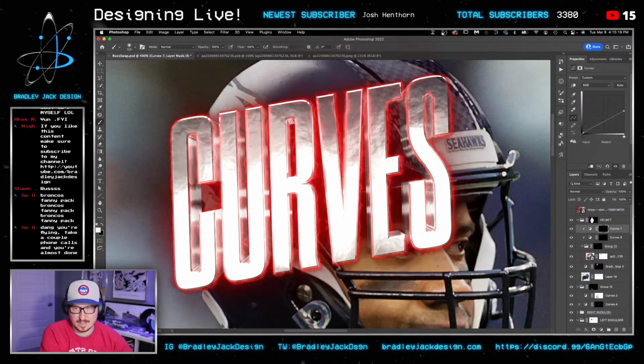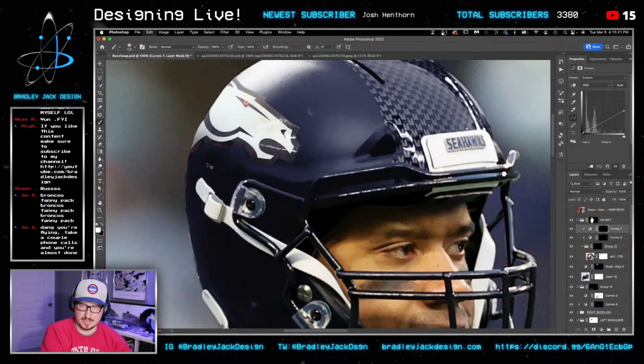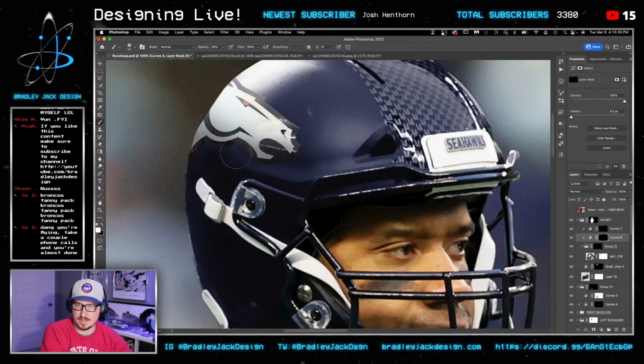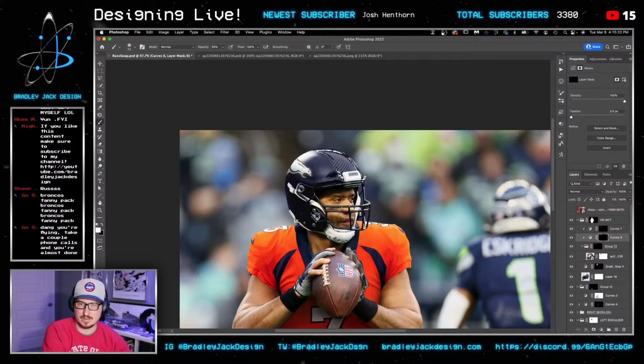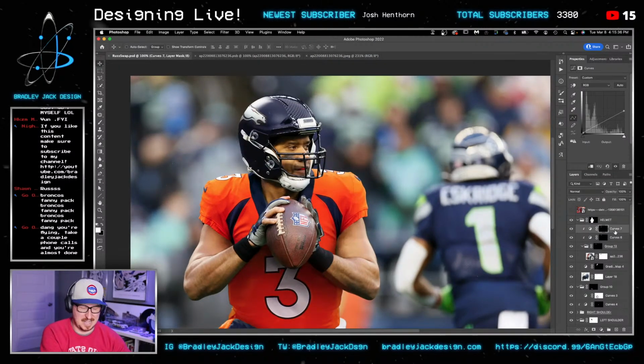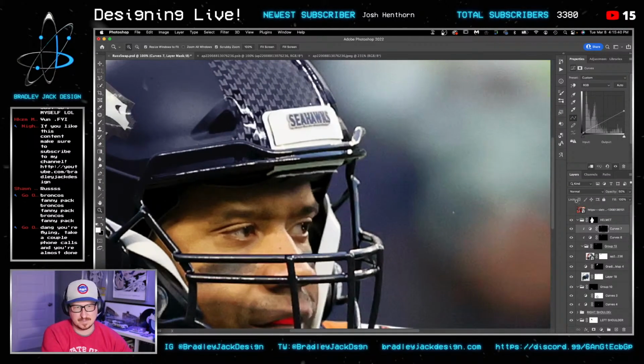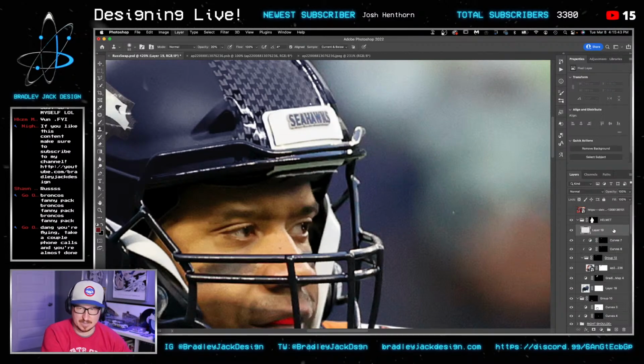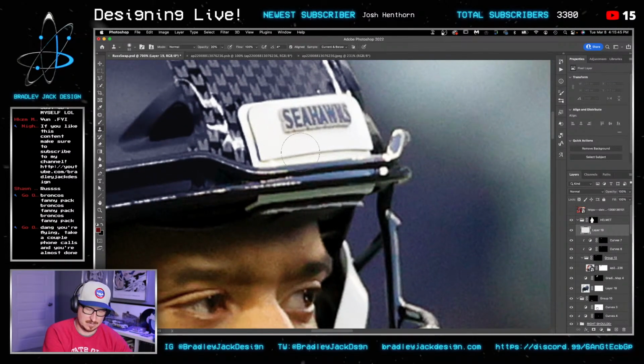Curves. To darken some of these areas as well, to try and make it look like it fits a little bit better. Kind of like that. Not great, but it's there. It exists. Okay. Let's do some easy stuff real quick. Seahawks.